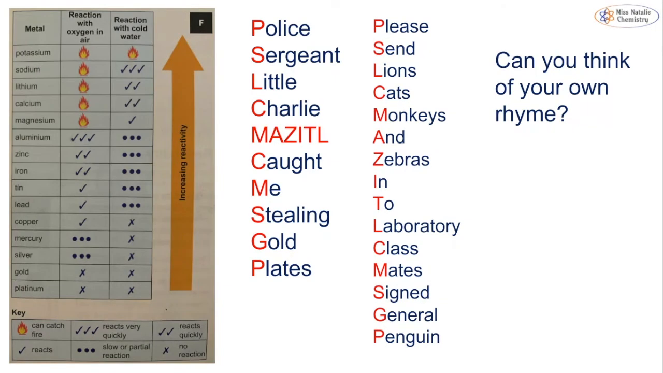So if you read that and you think that's funny and you're going to remember it, then that's the whole point in it. It's not about what the rhyme actually says, it's about making it memorable. So you might want to try and think up your own rhyme to see whether you can come up with something.